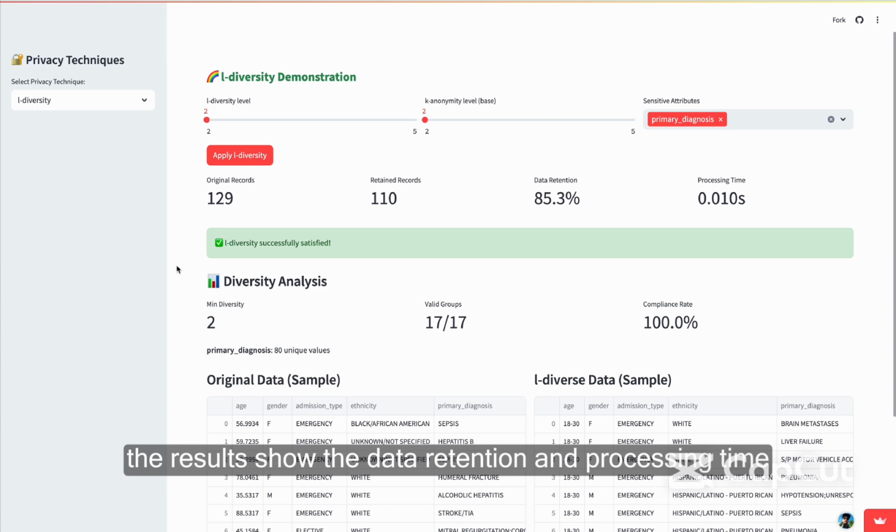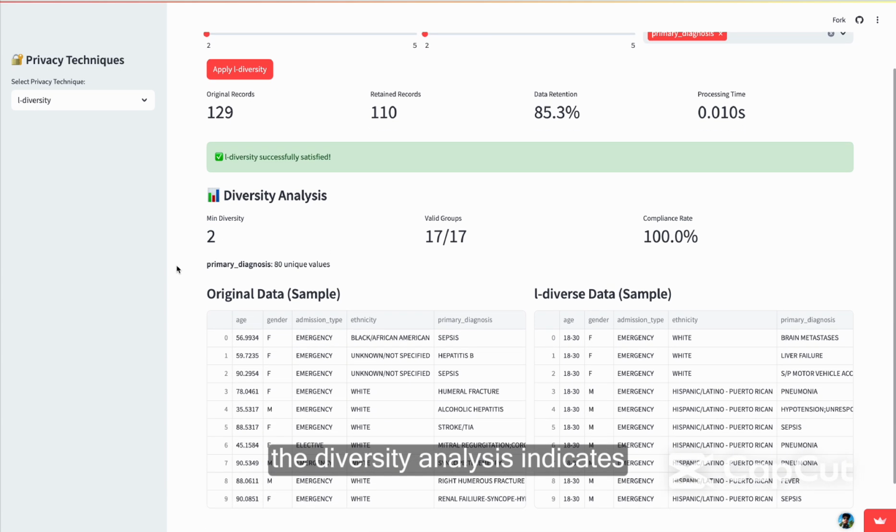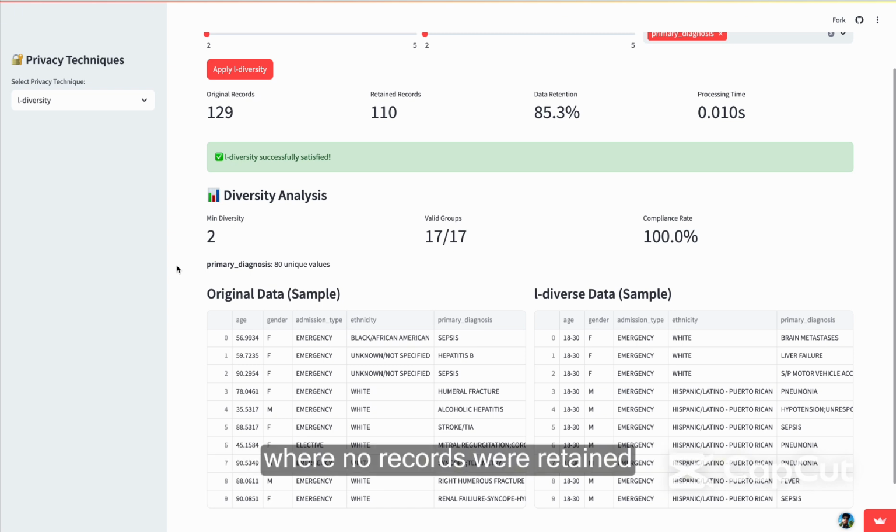The results show the data retention and processing time. The diversity analysis indicates the minimum diversity achieved within equivalence classes and the compliance rate. If L is too high for the dataset, we might see significant data loss, as was the case in some of our scientific tests with L equals 3 on this specific dataset configuration, where no records were retained.